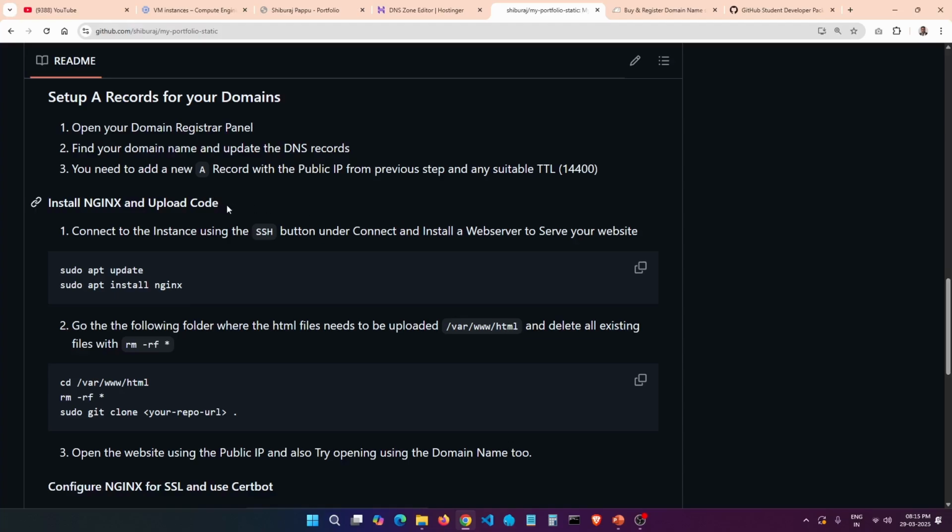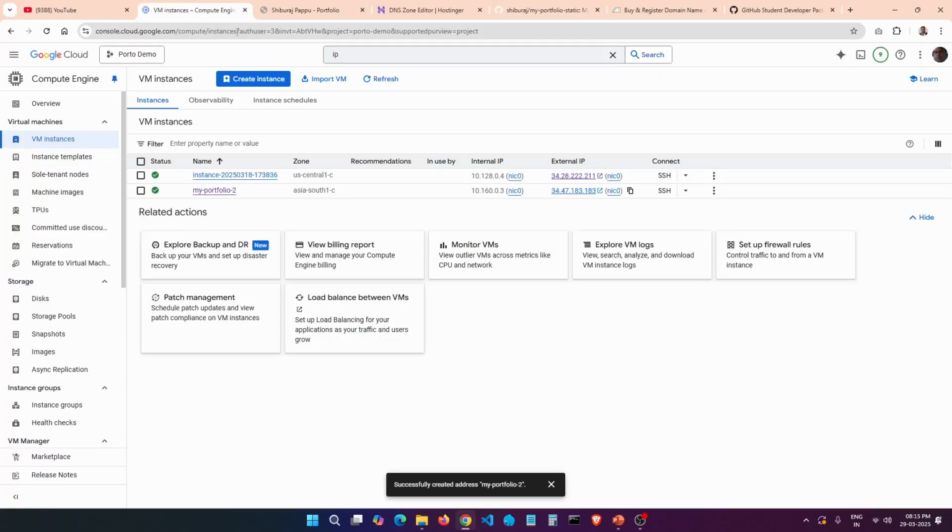To set up the server, because it's a static website, you will need a web server. To install a web server, you can install either Apache or Nginx. I prefer Nginx, so I'm installing Nginx. The command is mentioned over here. So how to connect to this instance? Simple, you just click on this SSH button.